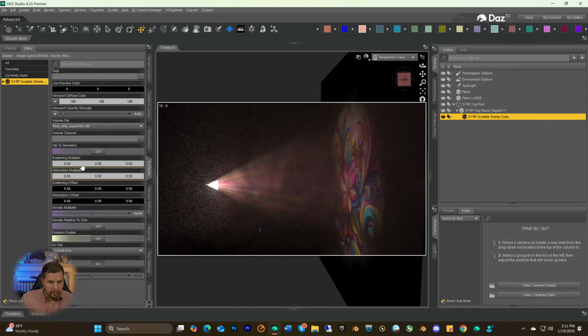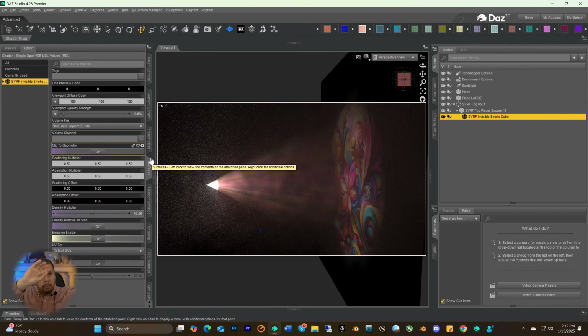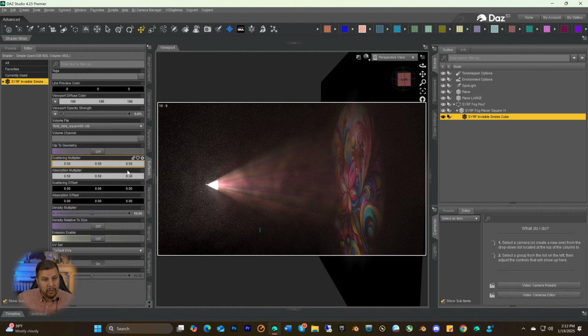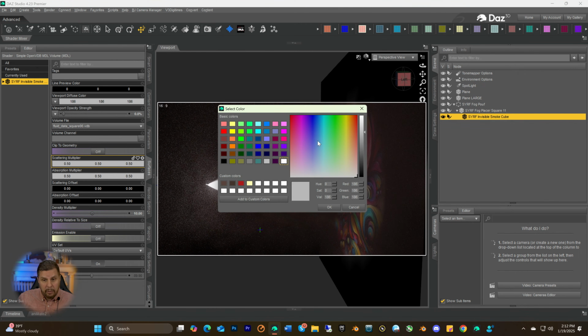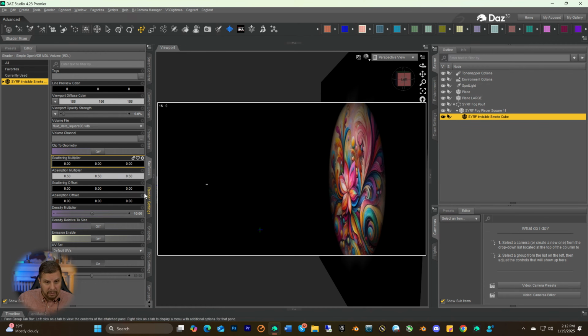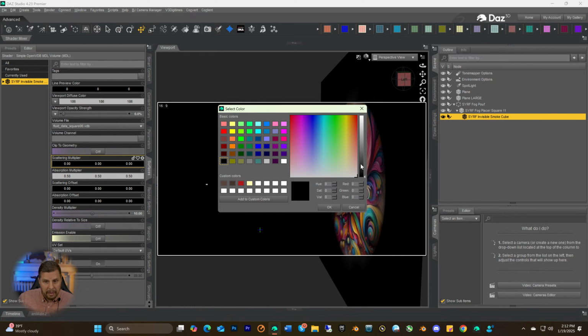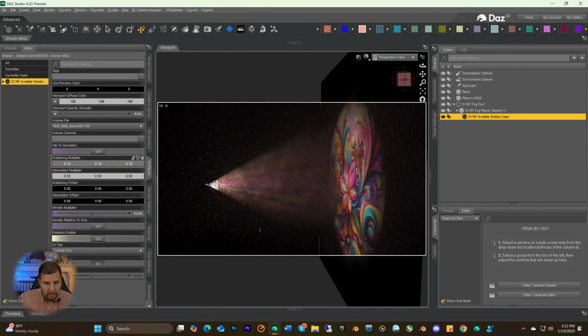And you have to play with this absorption multiplier and the scattering multiplier. Now, the scattering multiplier makes the light scatter and hit all kinds of little particles. So you can see it scattering around, bouncing off one and hitting another one and another one. If you take the scattering multiplier and bring it to black, it won't scatter at all, but you won't have any light. So you have to keep that scattered to some degree.